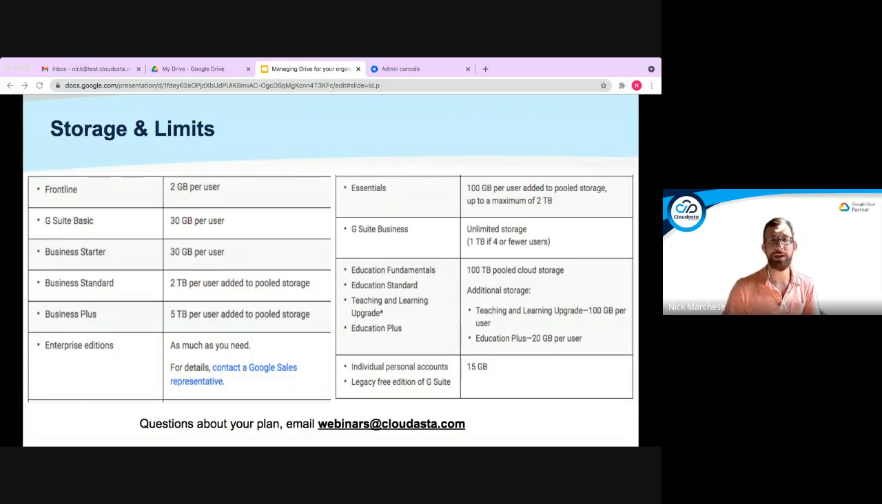I thought it would be a good way to start to give everybody an idea of what storage and limits are for Google Drive for the different tiers of Google Workspace that you might be using. Everything from Frontline, giving you 2 gigabytes per user, to Enterprise with as much as you need, and then there are some other ones on the side with Business with the unlimited storage, individual accounts, and Business Standard, and all that jazz. This is really helpful information to know when you're considering what plan you are currently using and which plans you might need to be using. Maybe you need to make a change.